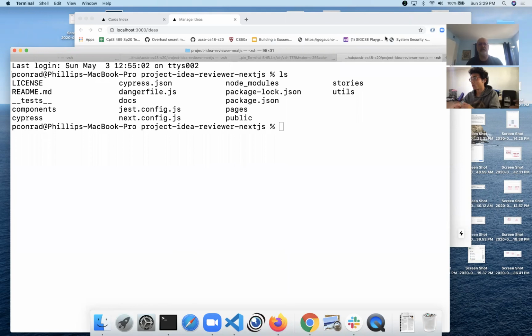Well, good afternoon. My name's Phil Conrad, and I'm here with Scott Chow, who's one of the TAs for CS48 in Spring 20 here at UC Santa Barbara. And we are talking through some code from a sample project called Project Idea Reviewer Next.js. Just wanted to understand a bit about this code.